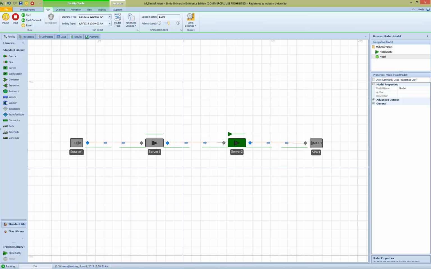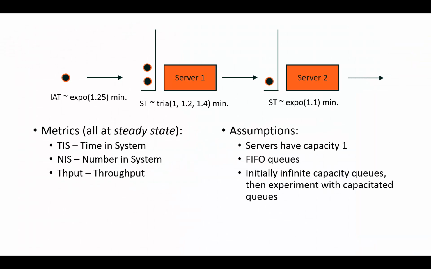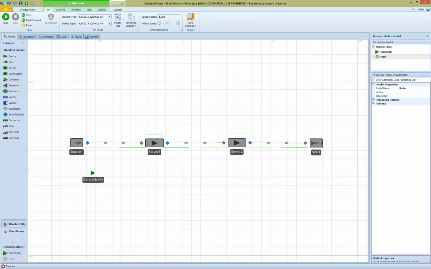And so now that we have the structural components, the next step that we want to do is put the individual parameters in. And so recall that we have inter-arrival times that are exponentially distributed with a mean of 1.25 minutes. Service times are triangular on the first server and exponential on the second server. So let's put those properties in.